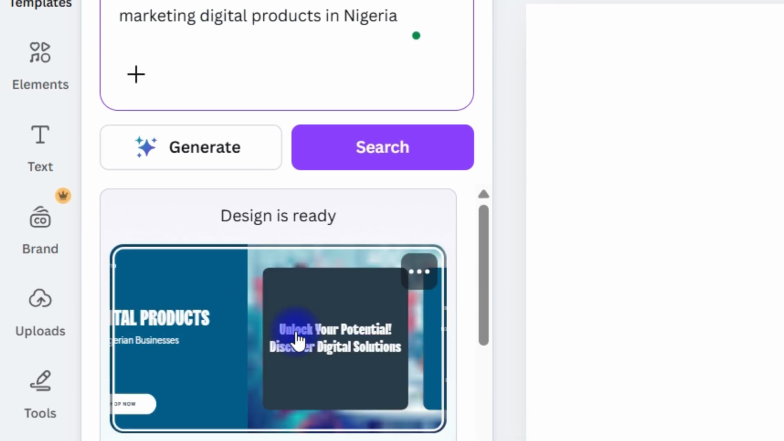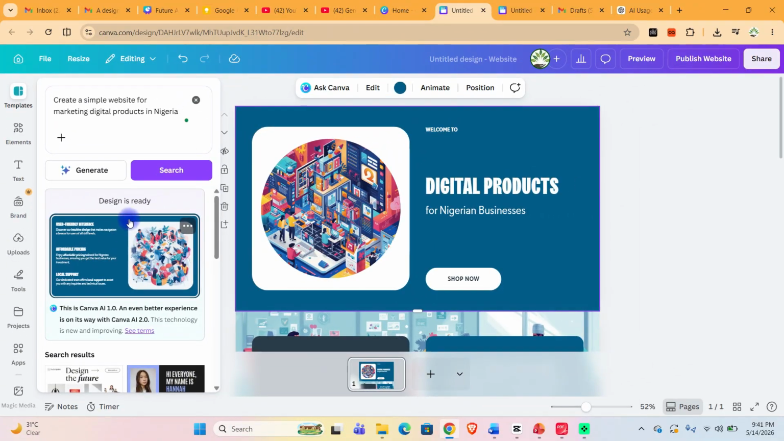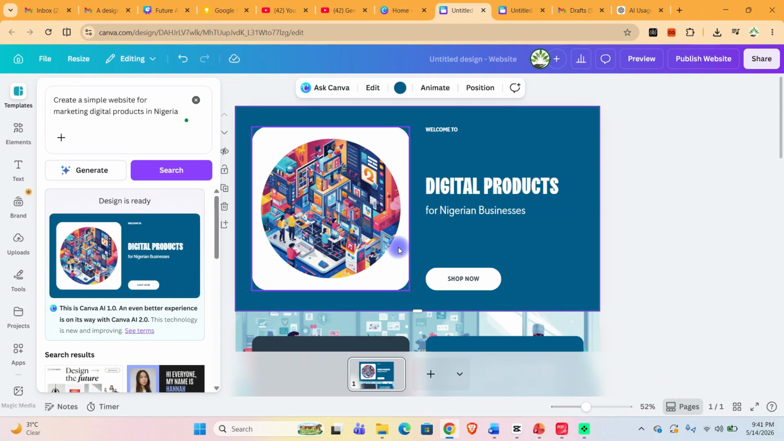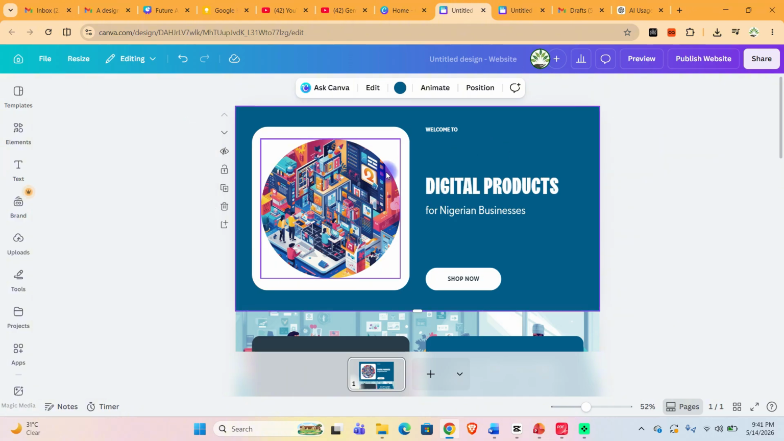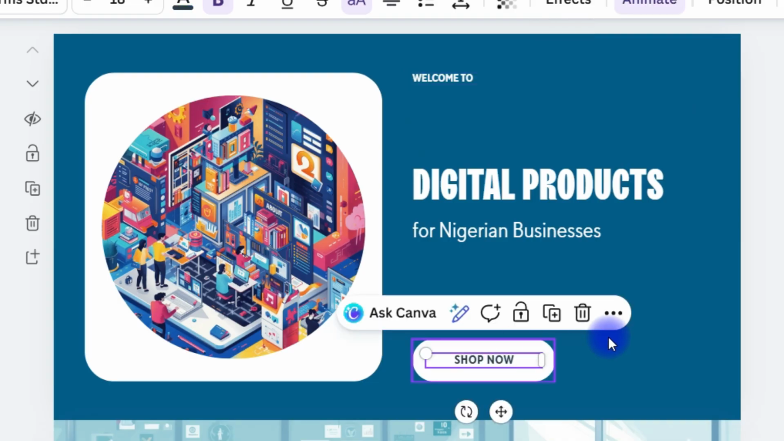So you can see right now your design is ready. You can click to add it if this is what you want, or if you don't like it, you can always regenerate as well. You can edit also, you can change many things. You can hover over all the elements and change them accordingly.